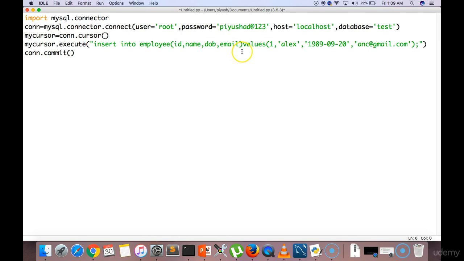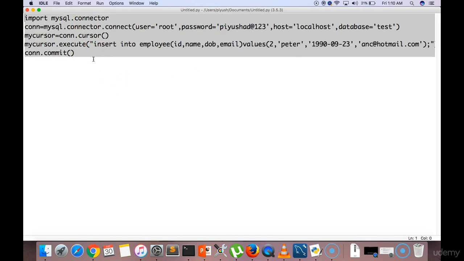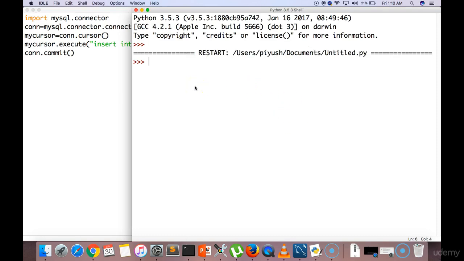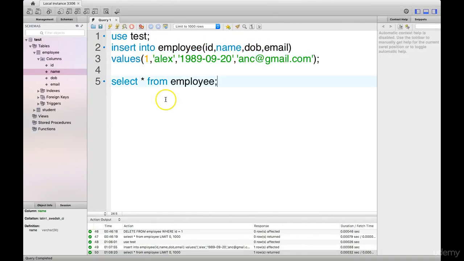Sorry, we have to change some values here. Name is Peter, the ID is 2, and the date of birth is something like that, which is 1990, and the email is also changed, hotmail.com. So now just save this and run this module. So here we did not get any error. So let's move to the MySQL Workbench to see whether it is inserted or not.